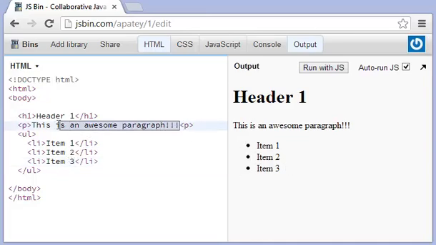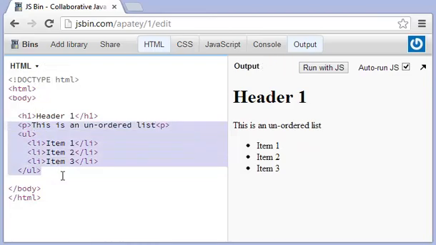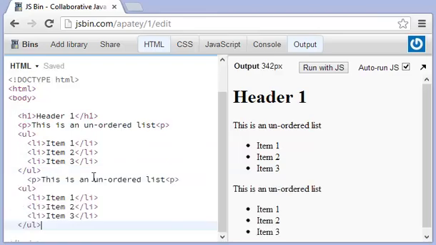And whenever you're prototyping, it's a good idea to go ahead and change everything so everything makes sense. So instead of saying this is an awesome paragraph, you can say this is an unordered list. Simple enough, okay? Now I'm going to copy this entire paragraph and list. I'm going to paste it in here.